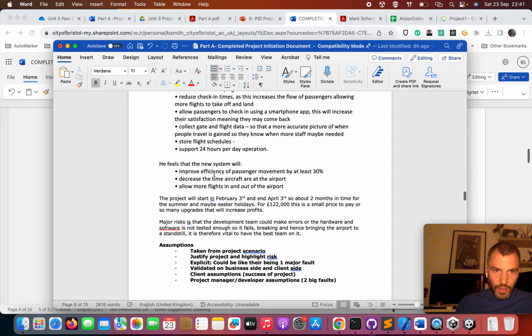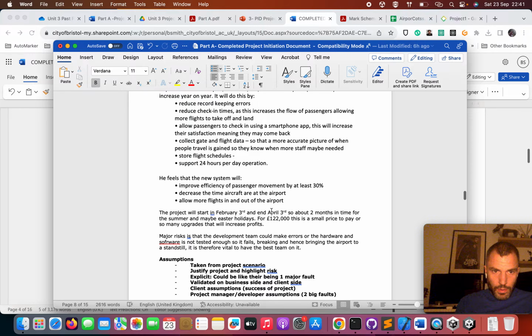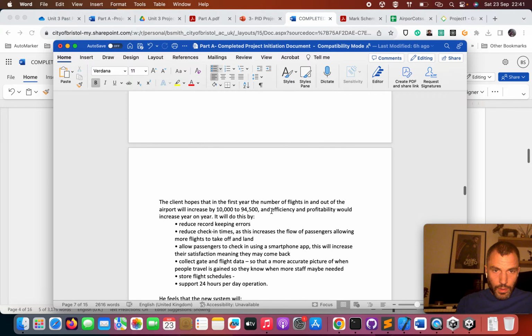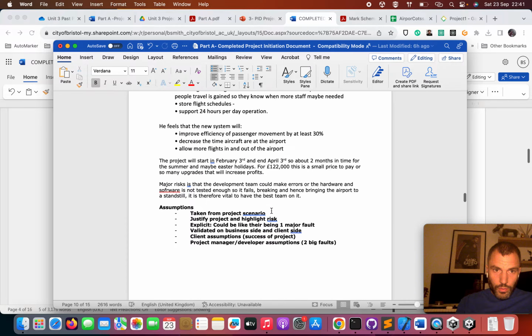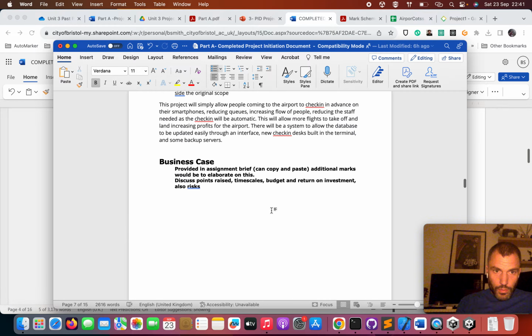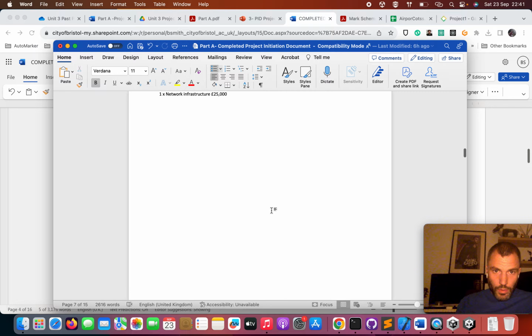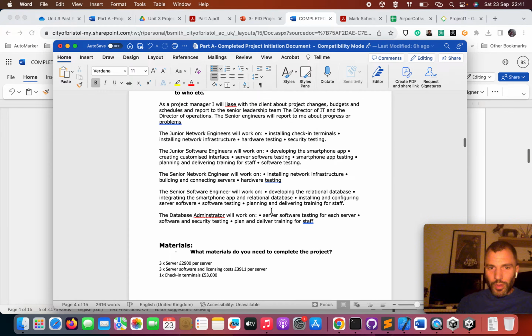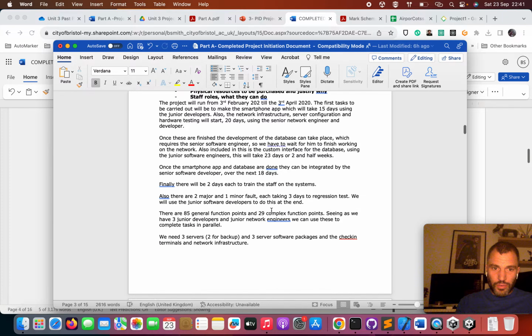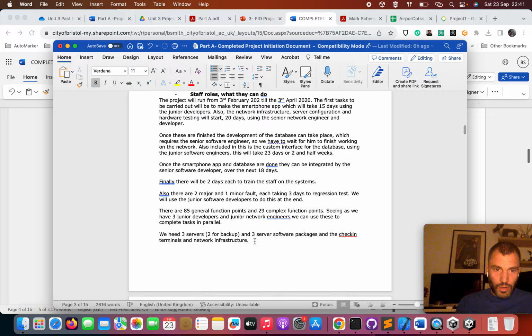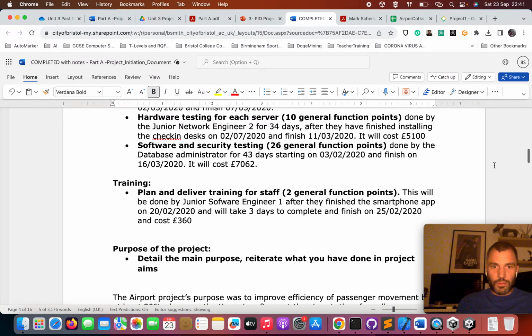If I just copy that in, so we go to... So you've got to say, although that will come later on in materials as well, they want you to repeat a lot of the information in several different places. But you just need to put one sentence basically about how many servers you need and check-in terminals and network infrastructure.